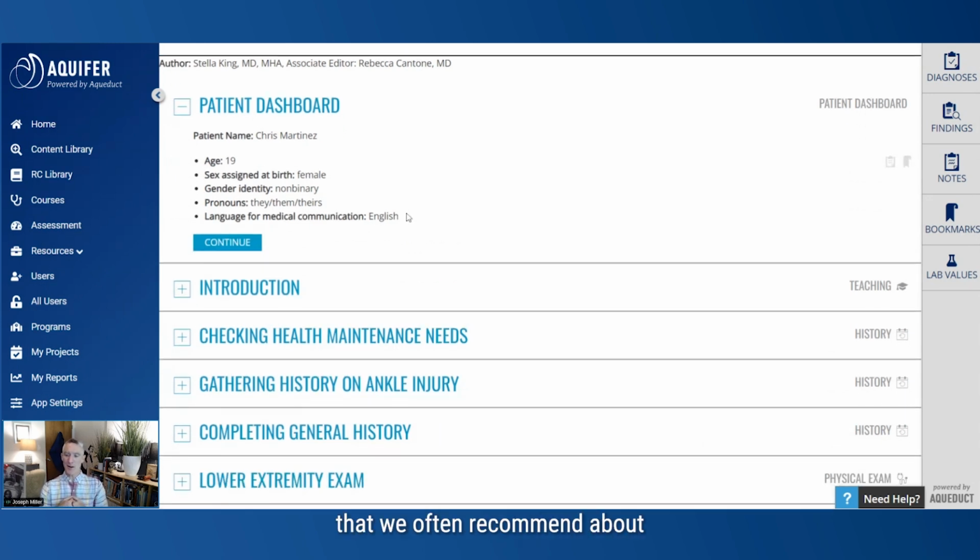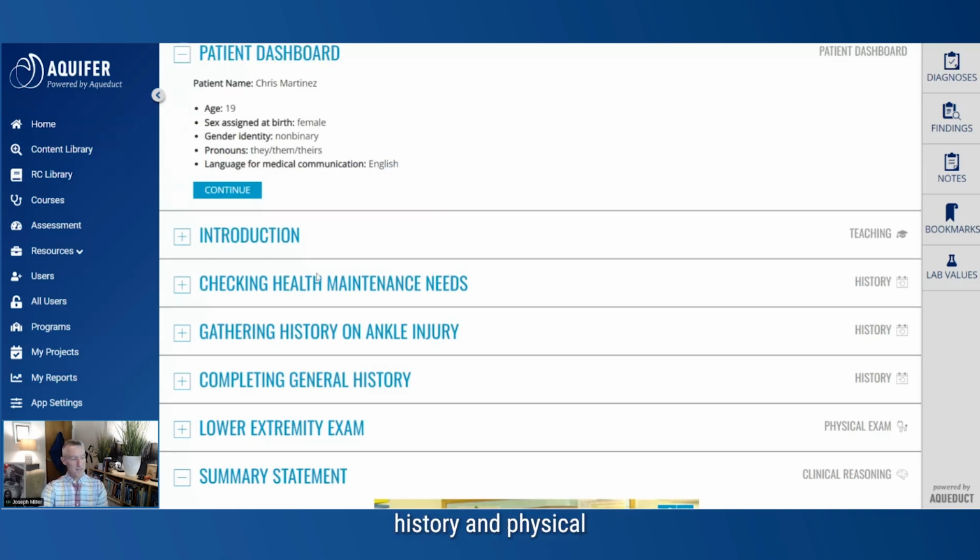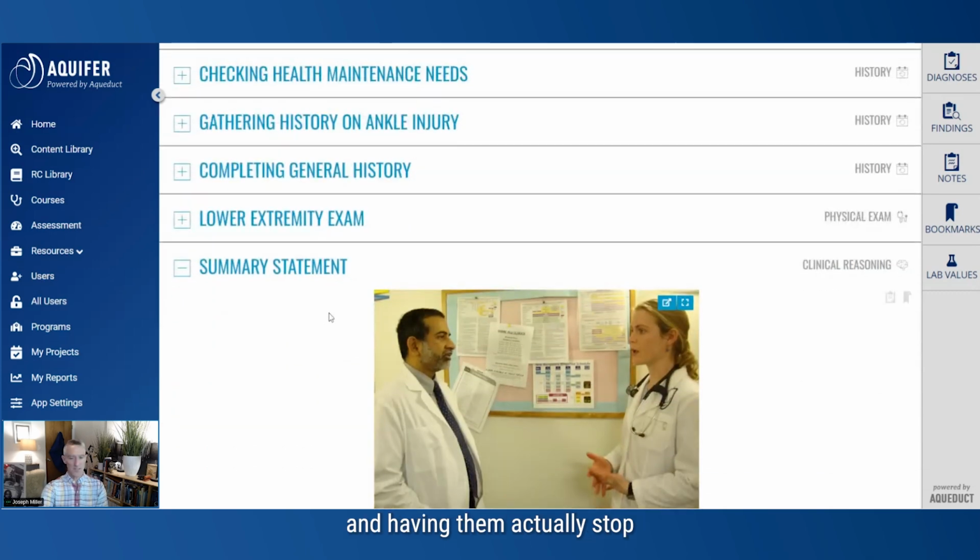So one of the things that we often recommend about remediation is picking a point at which to stop in the case so that then you can have a conversation with the student about that before they move on. So you might pick, going up through history and physical and having them actually stop at the summary statement, which is this first bit of clinical reasoning. And then you could do that together, or you could just say, stop at that point, and then we can review how that went for you.